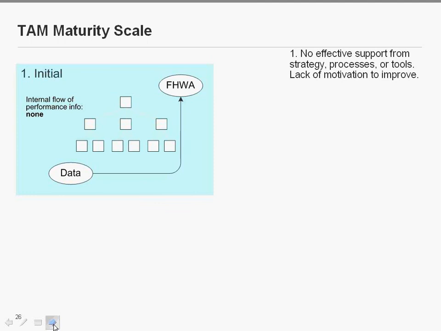So there are 5 stages in the maturity scale, and I'll walk you through them. What we call the initial stage basically has little or no effective support from strategy processes or tools in asset management, and there might even be a lack of motivation to improve. You might hear people in your organization say, well, we don't have any tools and we're doing just fine. That would be the initial stage.